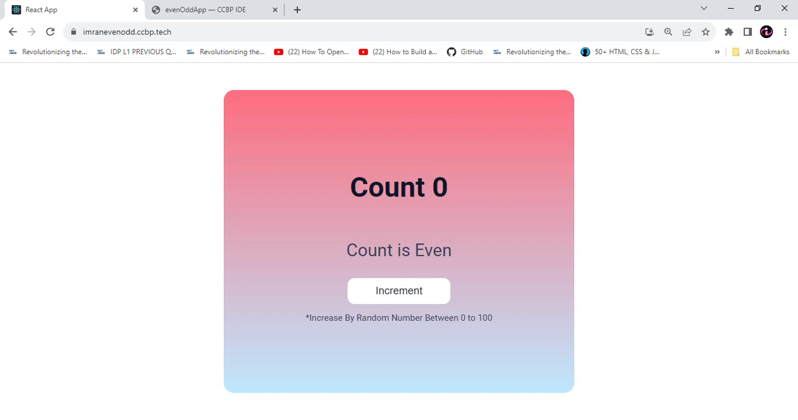Today I'm going to explain about the even odd app which is built with React JS. Coming to the user interface, this is the display on the screen which shows the even odd app. We need to understand what is actually going on here.